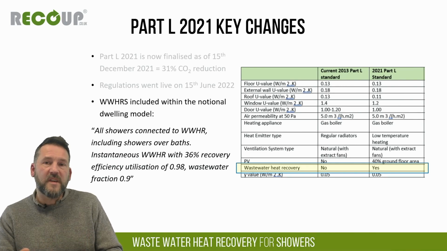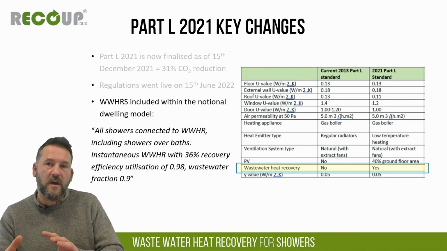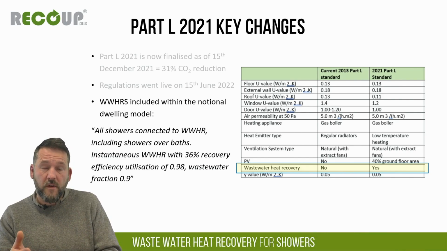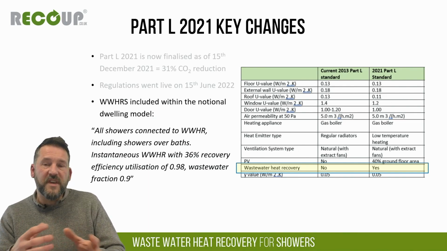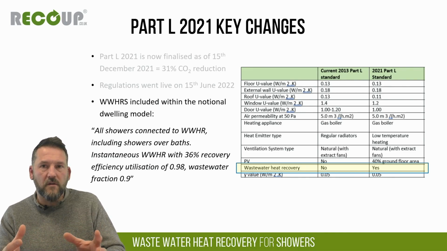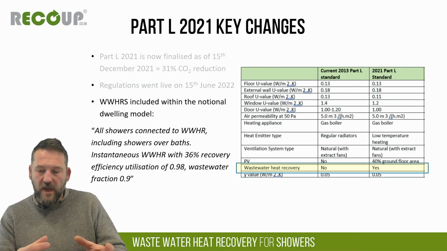So the expectation is gas boilers to be used, but lower temperature heating emitters, so bigger radiators and a kind of 55-degree flow and return temp. PV to sort of dominate as well, so still PV on roofs is going to give that renewable energy boost, but then wastewater heat recovery and potentially other technologies, maybe flue gas heat recovery along those lines, maybe heat controls and things like that.